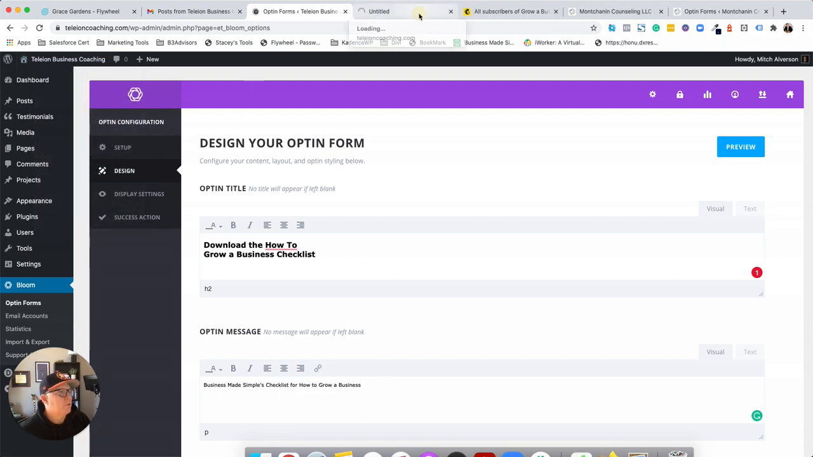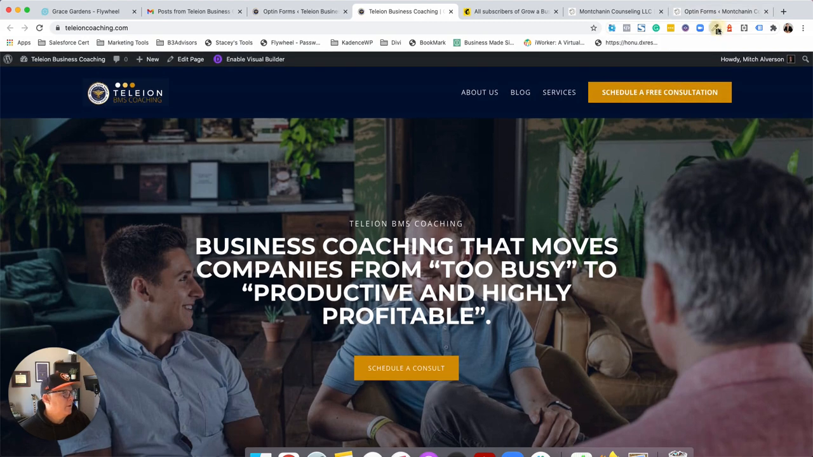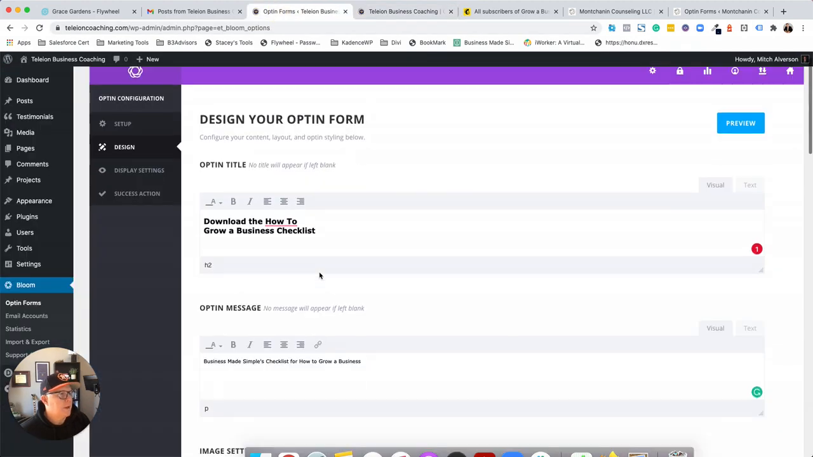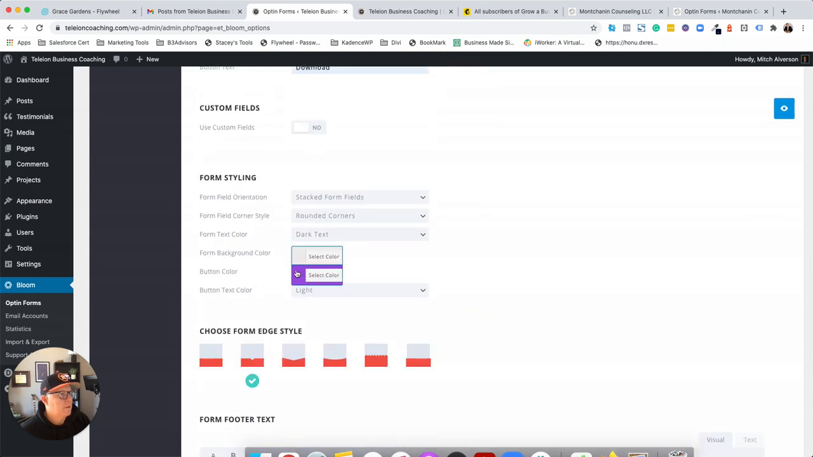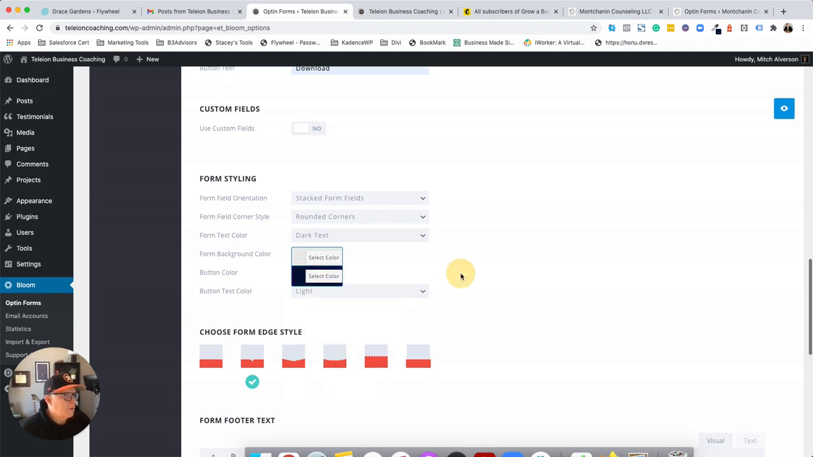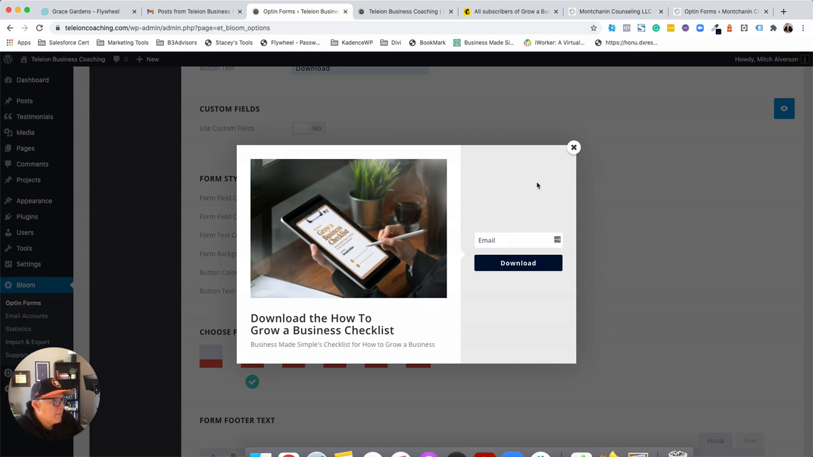I wish Bloom would bring in the, you know how in Divi you can have the recent colors? I wish it would do that. All right, there's that. Text color, dark. Let's look at it real quick. Okay, that's good.